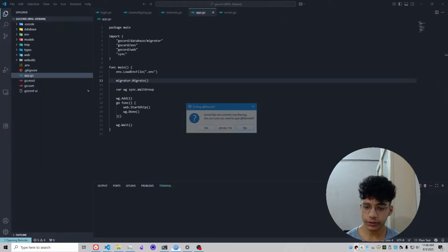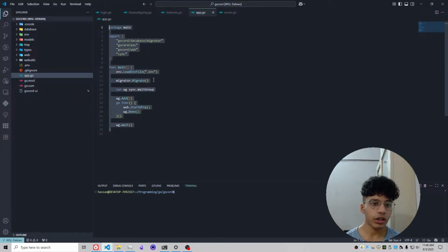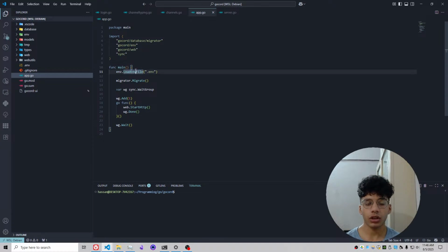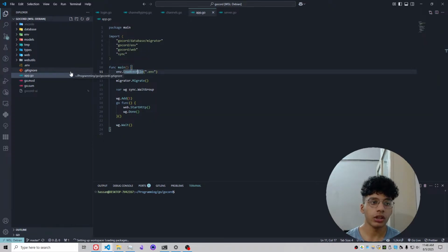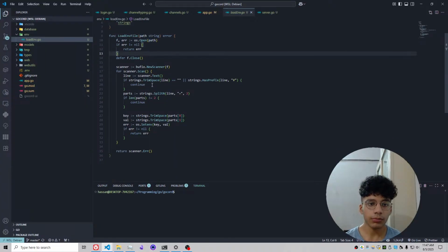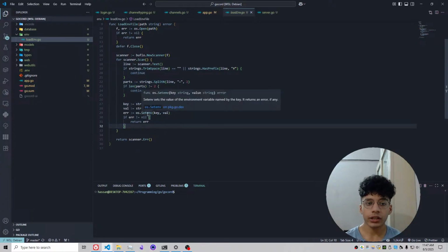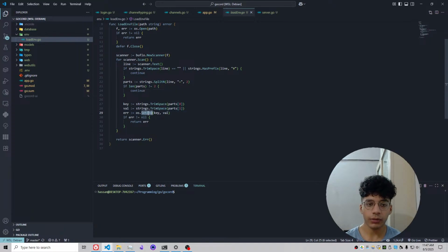Let me close this. No need to eat up all of my internet access as well. Okay. So I built this load env function, which basically just loads the env file into the os.env so I can access it easily. I'll show it to you. All I really do is take the path, which is the .env file path, open it up, and make sure to close it. Create a new scanner, and then just parse the env file. And when we get the keys and the values, the environment variables, we just set them in the environment.